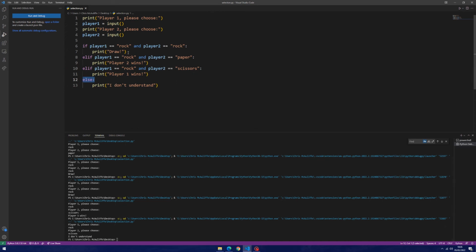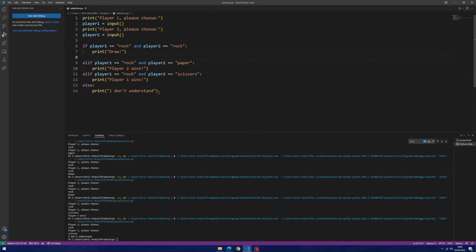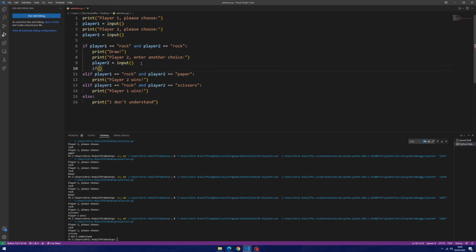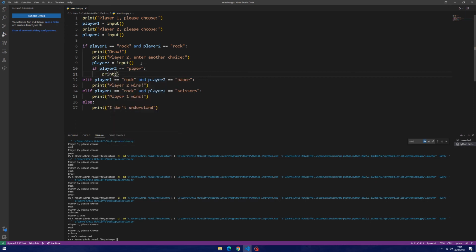The other cool thing about this is I can actually carry on inside. Let's say I want to ask player 2 to enter another choice. I can do that here, take their input again and store it in player 2, and then I can have another if statement inside here. Let's say that they choose paper, and then player 2 wins. It's a bit of a cheat, but it'll show you what I mean by this section over here.